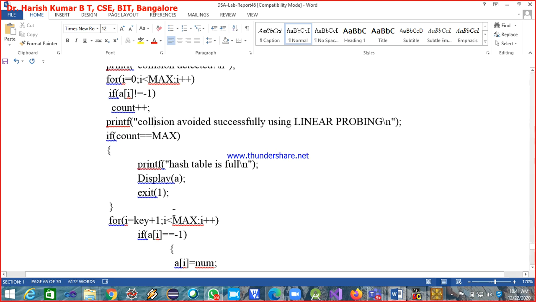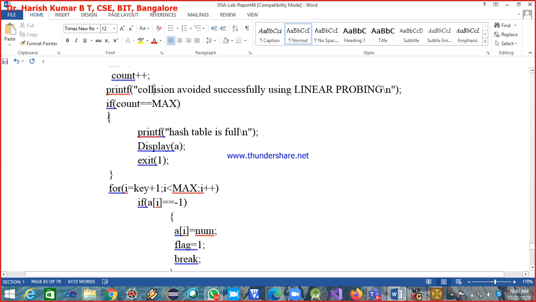Then we exit from the program itself. So the hash table is full, so provide the user with the display option and exit the program. In case count is not equal to max, that means there are empty locations within the hash table, and you can still insert the element. So we skip this and come to this part.